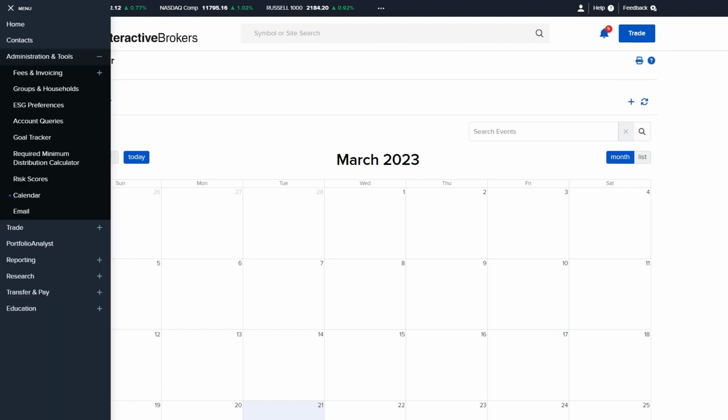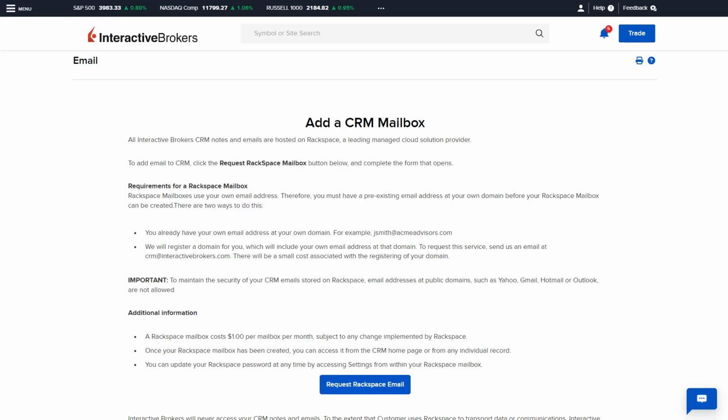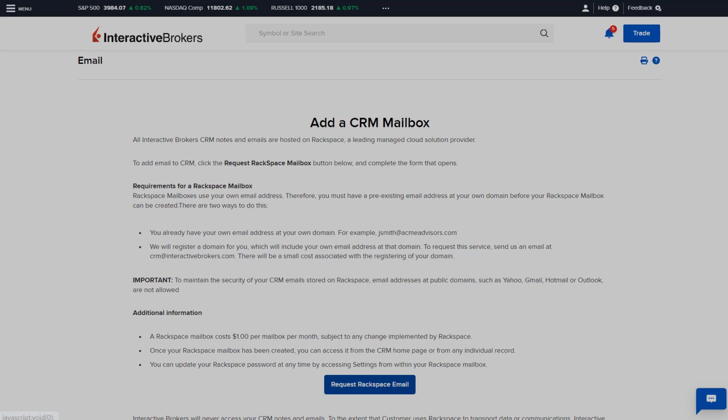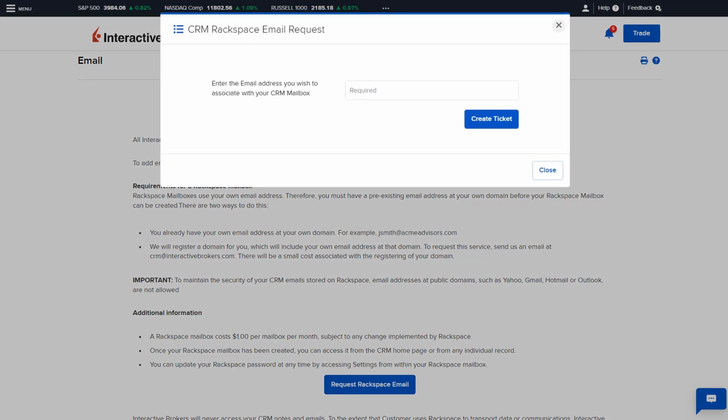Also, within the Administration and Tools menu is the email page. Interactive Brokers partners with third-party cloud management solution provider Rackspace to provide secure storage for the advisor's emails. IBKR neither stores nor has access to that data. To utilize the CRM email, users must first request a mailbox by clicking the Request Mailbox button. Once Rackspace creates the mailbox and the mail settings have been configured, the email functionality is accessible from the dashboard.